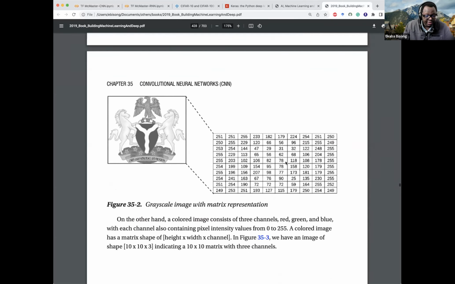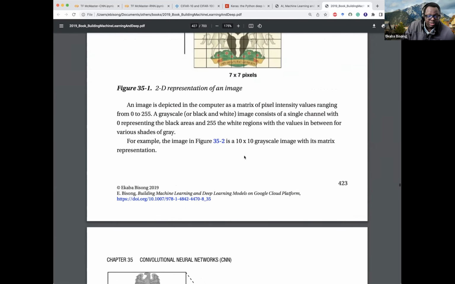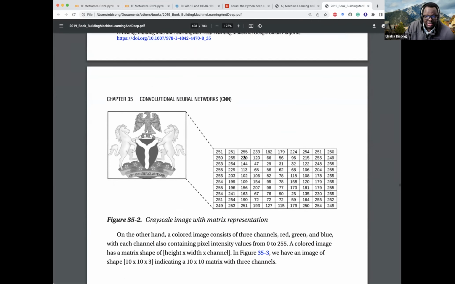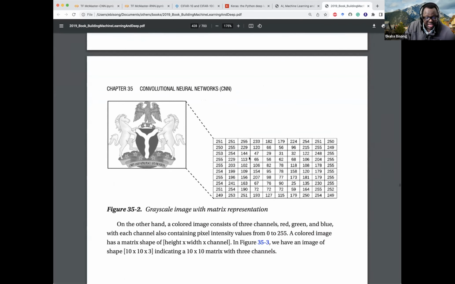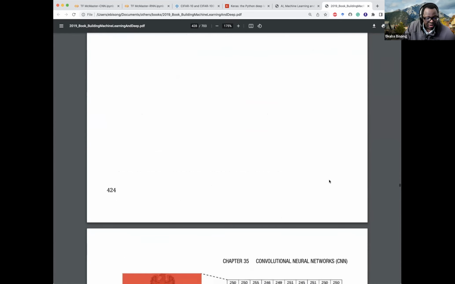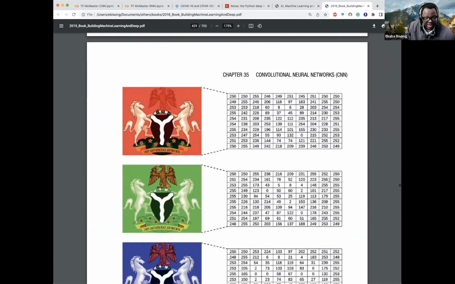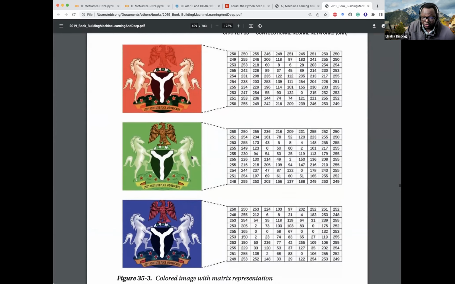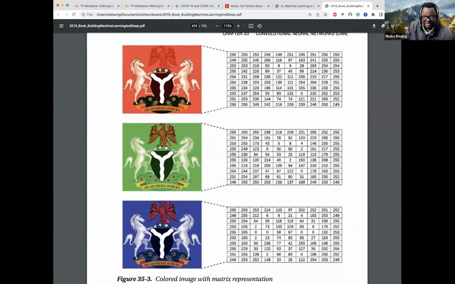Now, remember I showed you how pictures are represented on the computer. This is a grayscale image, which means it has just one band, black and white. The different pixel intensities are between 0 and 255, right? For the areas of white at the top left, you have 251. For the darker areas around the middle of the picture, you have a 67 and so on. Now a colored image has different bands: you have the red, the green, and the blue, and they all have different pixel intensities.